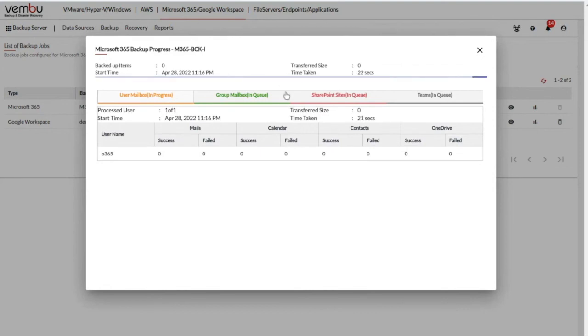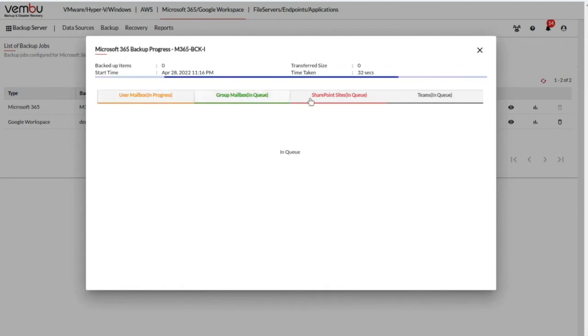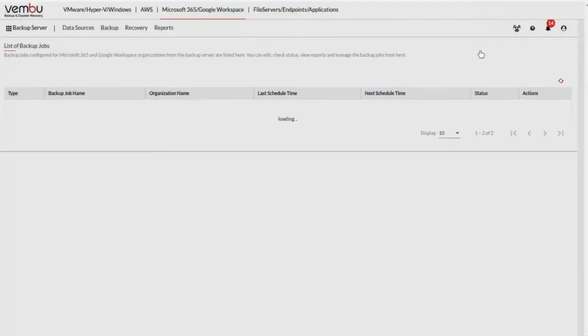Initially, it was not there. Now we have brought it up in this BDRSuite version 5.2. Here you can check for user mailbox, group mailbox, SharePoint sites, and Teams as well. So that's over here.